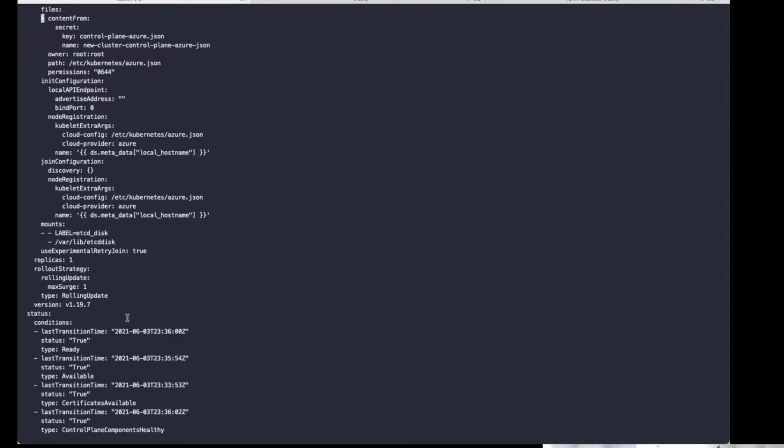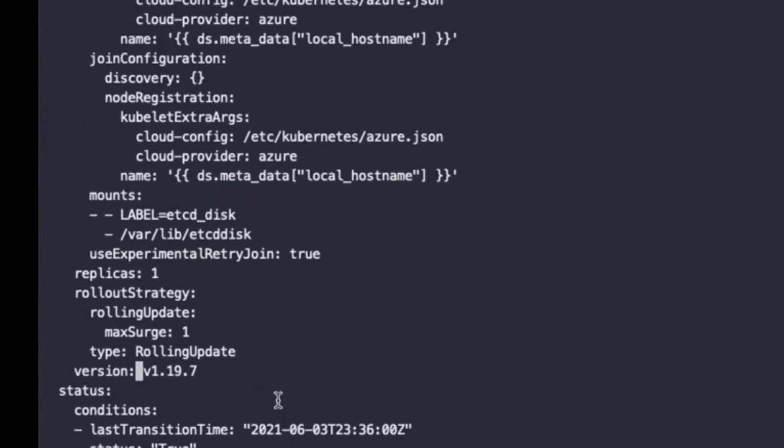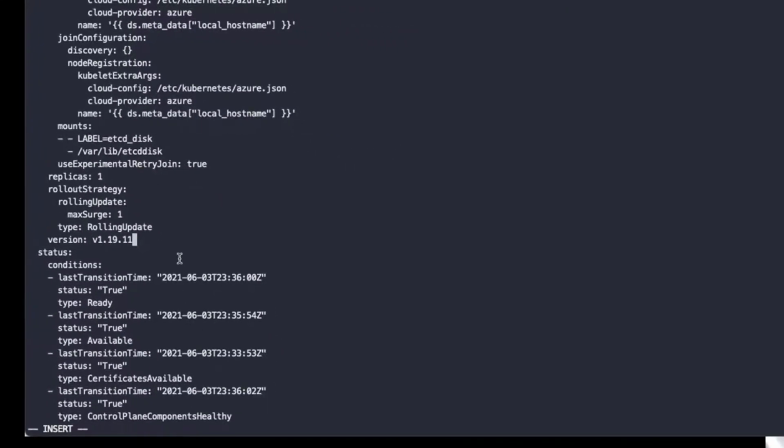And here I'm going to look for the version field, here 1.19.7. And I'm going to change it to the latest, which is 1.19.11. So that's all I'm going to do.